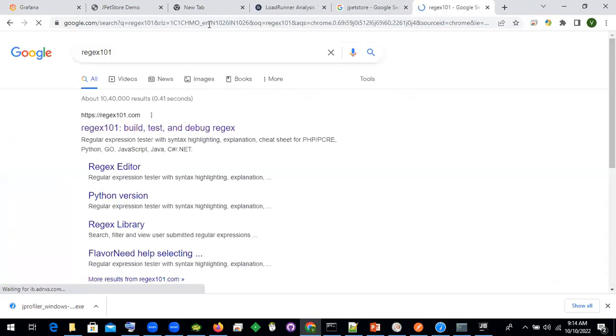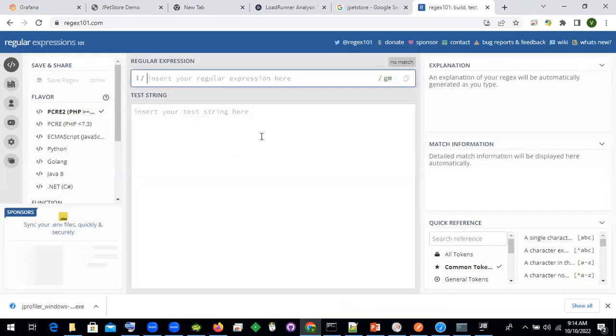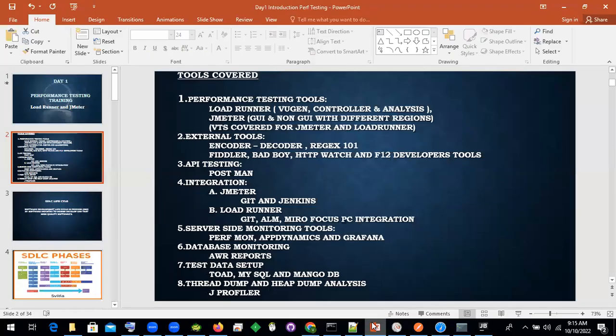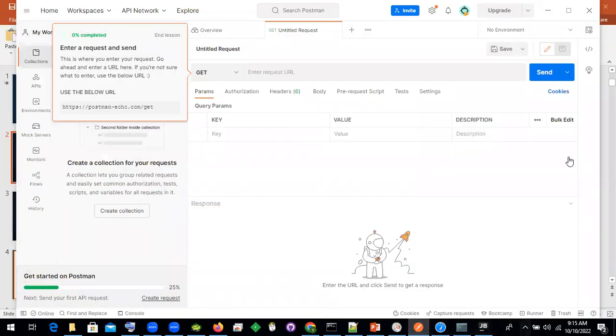Regex 101, why we need to build the regular expressions. It was a very easy site to build the regular expressions. And API testing, as I said, right? Postman. This was the Postman. By using this Postman, we can verify how the particular request was.